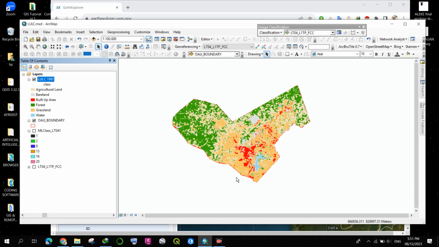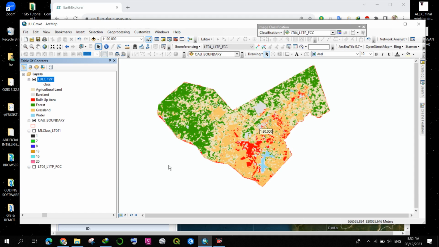So we now check the change detection, what has happened so far. We now carry out an analysis that from 1991 to 2022, we notice that there's an increase in built up area. There's an increase in forest, whatever, depending on the results you have. Vegetation, maybe there's an increase in water bodies, because your water bodies can expand. Your reservoir or dam can expand. So that is all about that one.